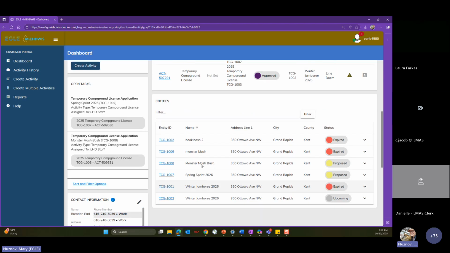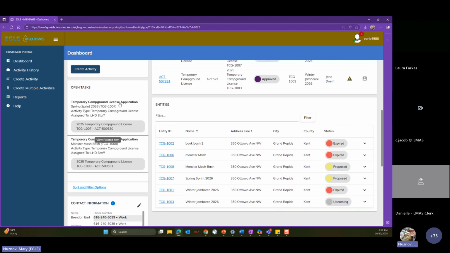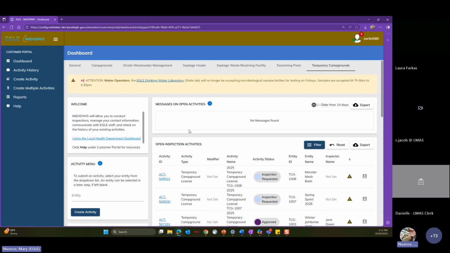So I can see the tasks, open tasks. These are only temporary campground related tasks. That's a good way to know what is coming if you have something that you need to engage with. You will get the notification or it will show up on your dashboard. This is really important to know because there are some differences with the temporary campground inspections compared to a standard campground inspection.